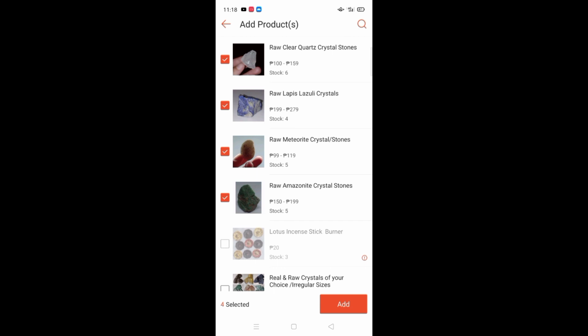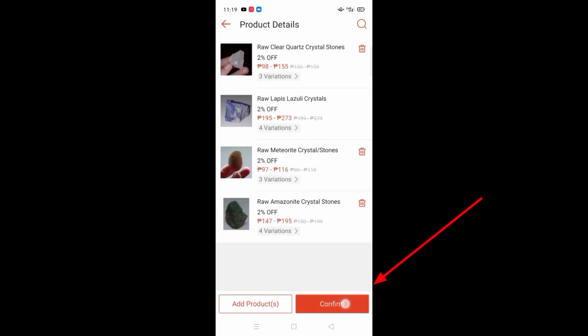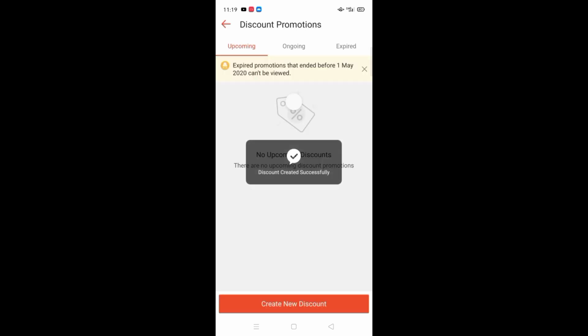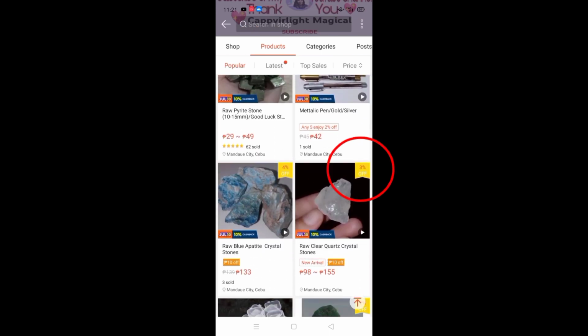So I've added 4 items. After the selection, click add and confirm. Then save. So let's see. And here it is. It's now running. So easy, right?